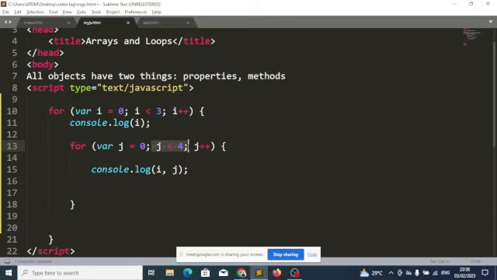So it's 1 less than 4. Yes. Console log i, what is i? 0. What is j? 1 now. So it's console log 0, 1. Then it comes to the end of this place and comes back up.